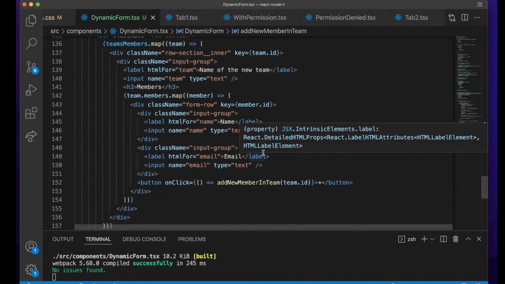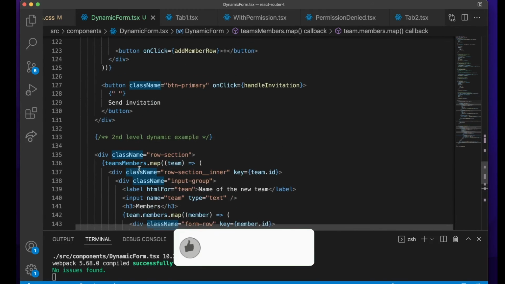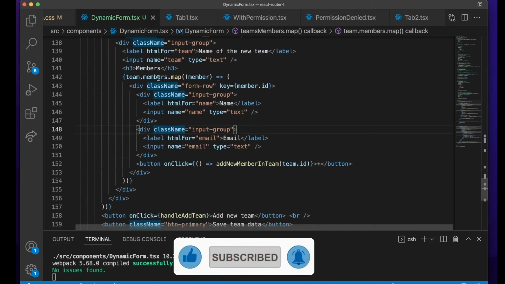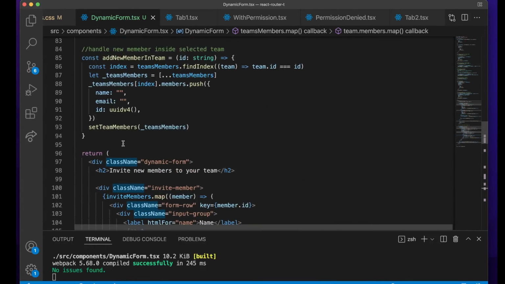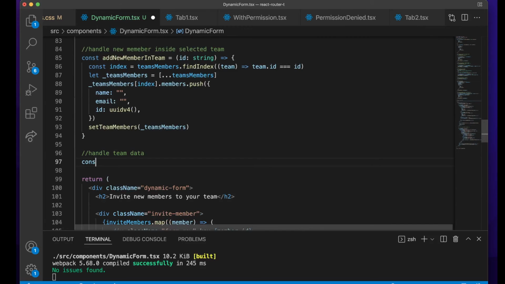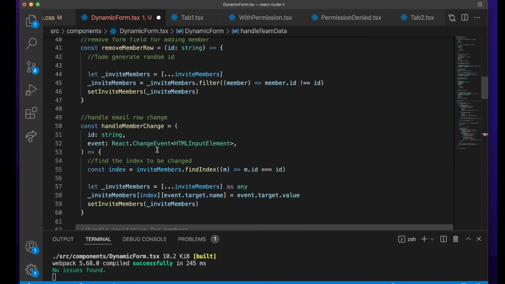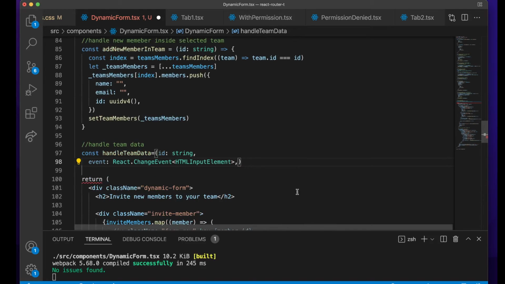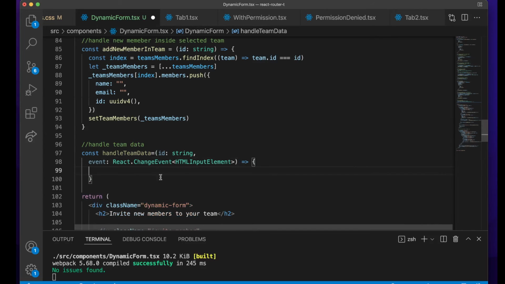Okay, so first thing we need to do is handle team data, and then second thing we will do is how to handle the inner members data. So let's create here two functions. First is handle team data, so const handleTeamData, and that will have just like how we had handle here. So we need these two things, exactly the same approach here. So we need those two things, and then we have a function.